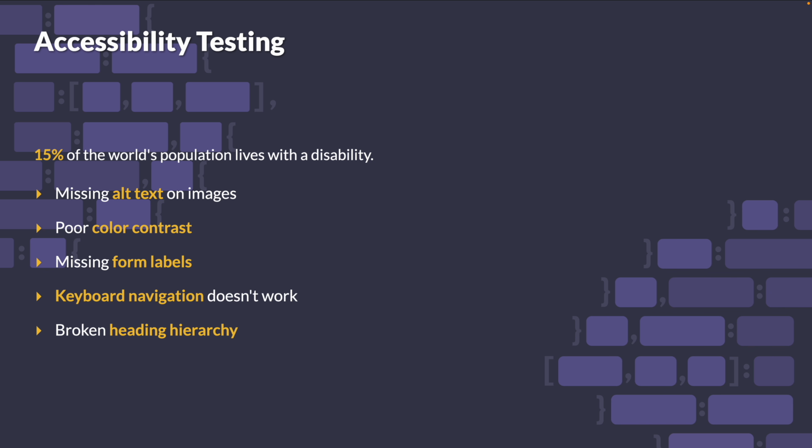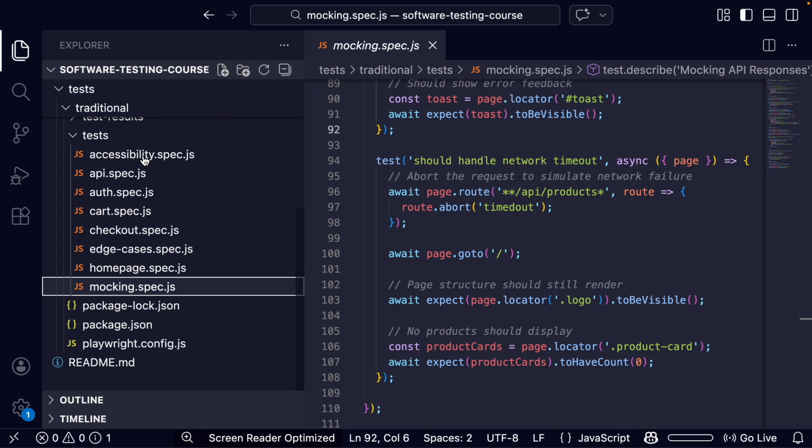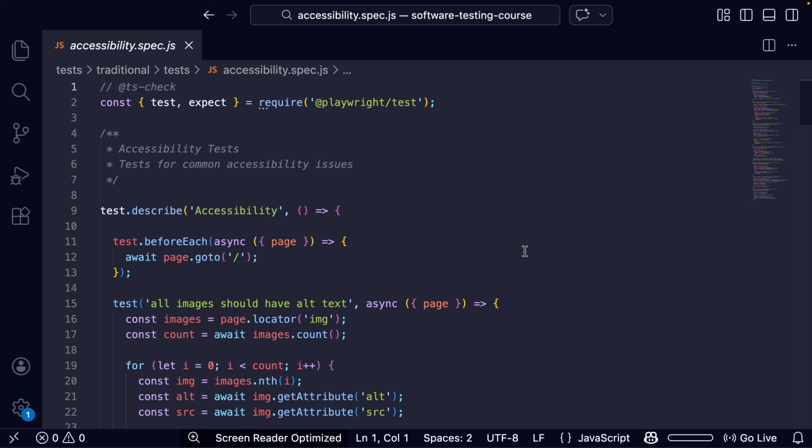The most common accessibility issues are missing alt text on images, poor color contrast, missing form labels, keyboard navigation doesn't work, and the screen readers cannot understand the page structure. So let's open up our accessibility spec.js and talk about some accessibility tests.